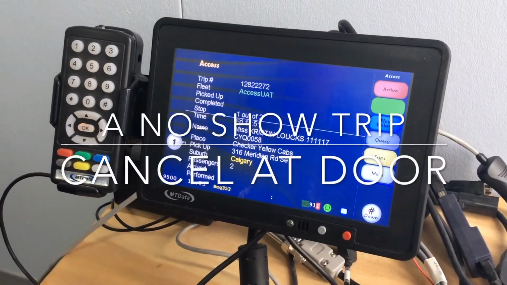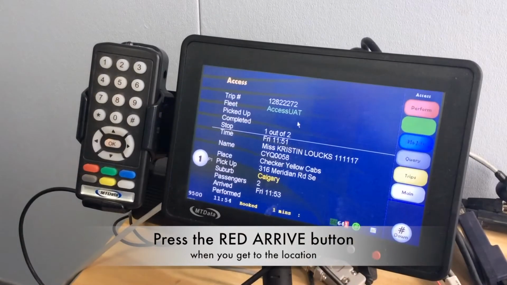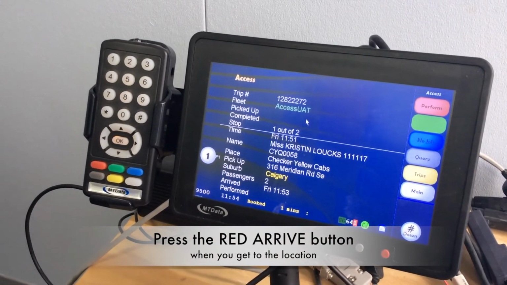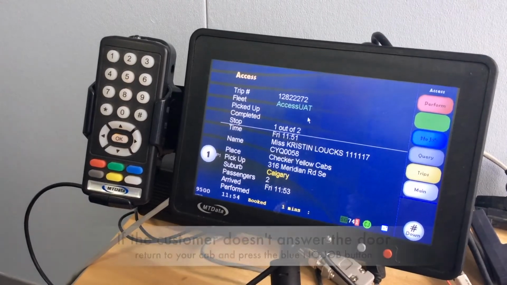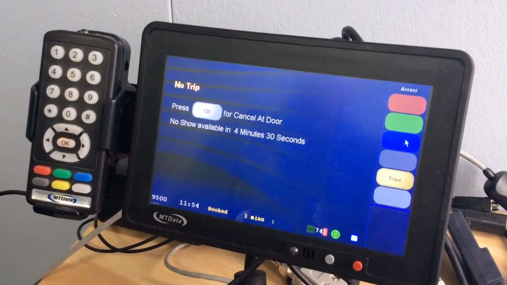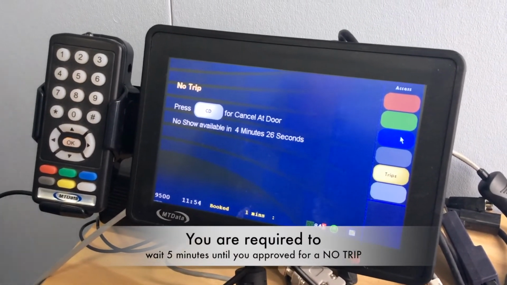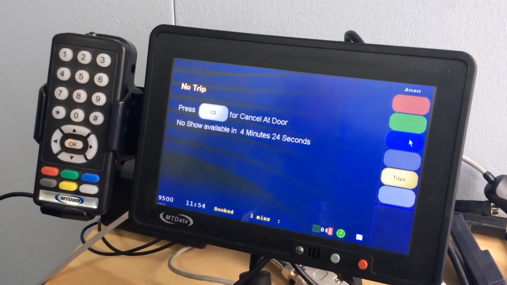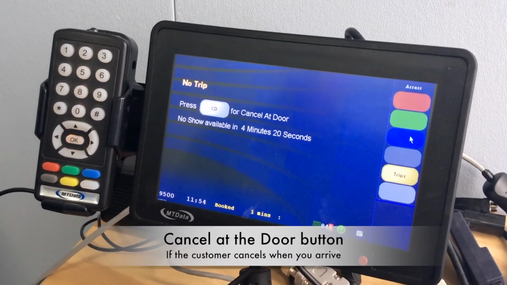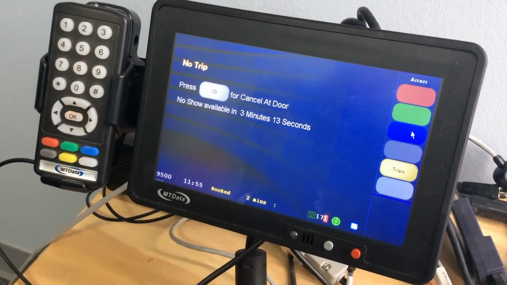This trip we are showing is a no-show cancel at the door. This feature is now in effect. Hit the Arrive button as soon as you arrive at the location. If the customer does not answer the door, return to your cab and press the No Job button. You are required to wait 5 minutes until you are approved for a no trip. As you can see, there is a Cancel at the Door button. You can only use this button if the customer has canceled the trip at the door.